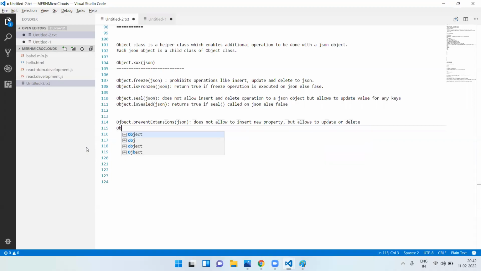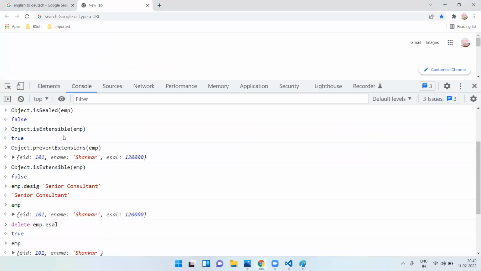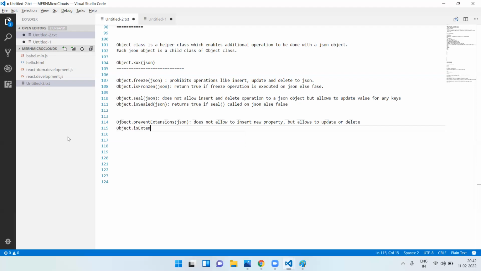And the other one is Object.isExtensible. Is extensible JSON? It returns true if preventExtensions was not called on the JSON, else false. Right? Okay. I believe we got some basic idea on this. We got some basic idea on how it works.